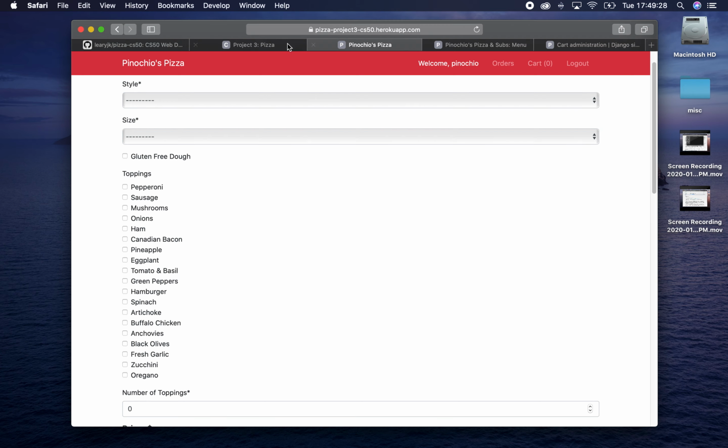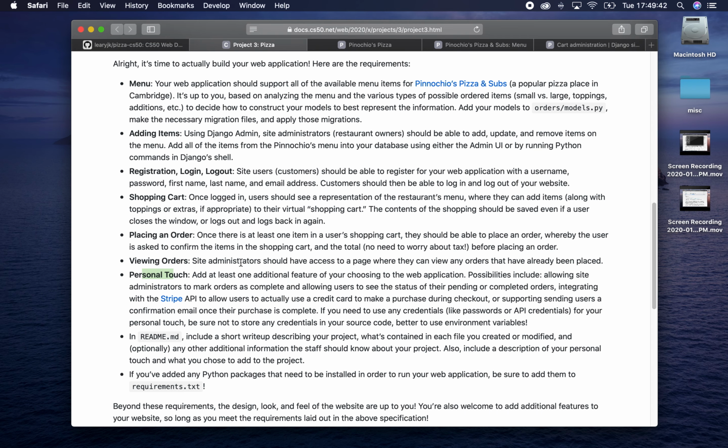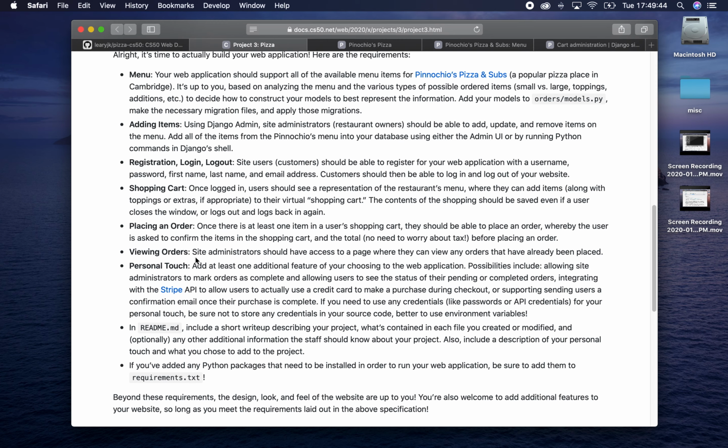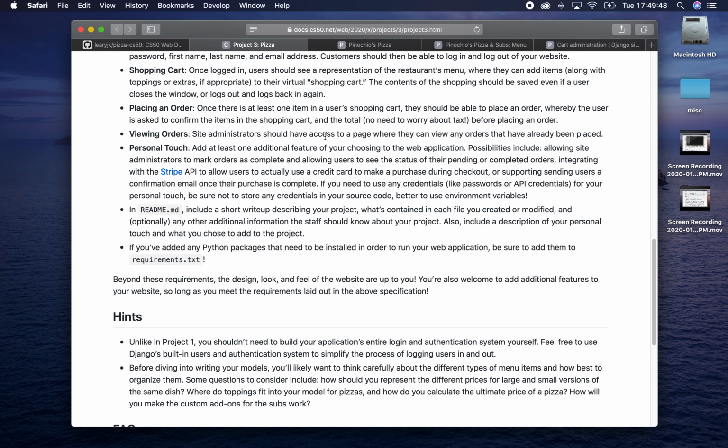Let's go back here and make sure. So menu, adding items, did that. Registration, login, log out, showed you that. Shopping cart, place an order, done. Viewing orders done. Personal touch is the checkout feature that you can go in and mark complete. I got a README, and that's it. So thank you.